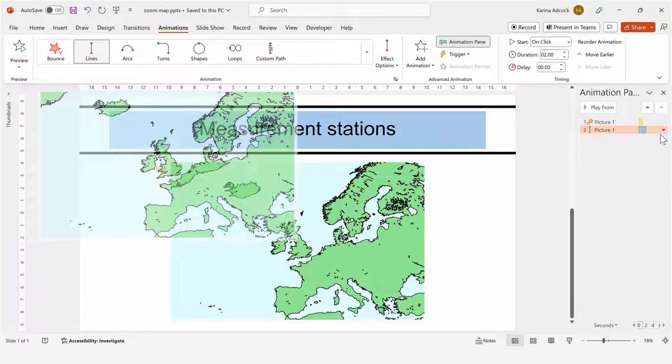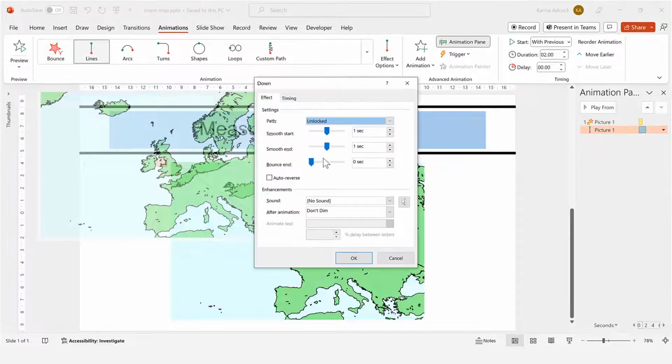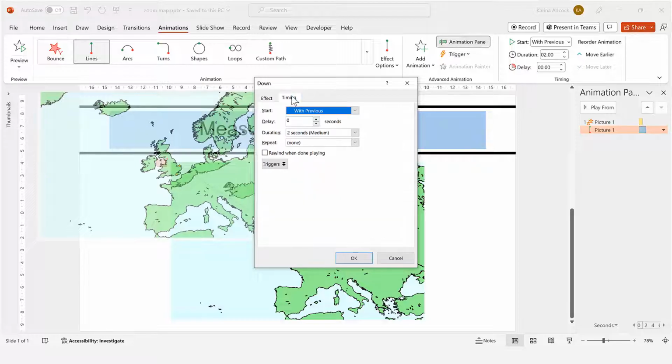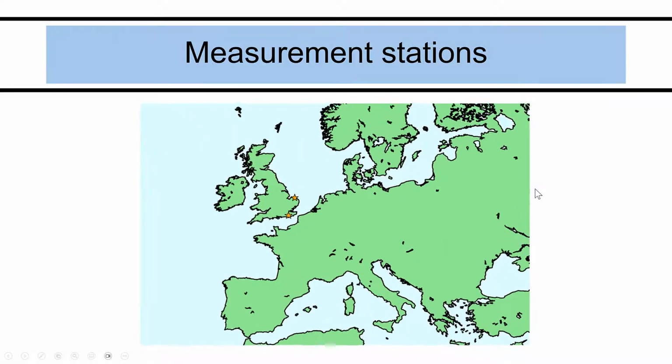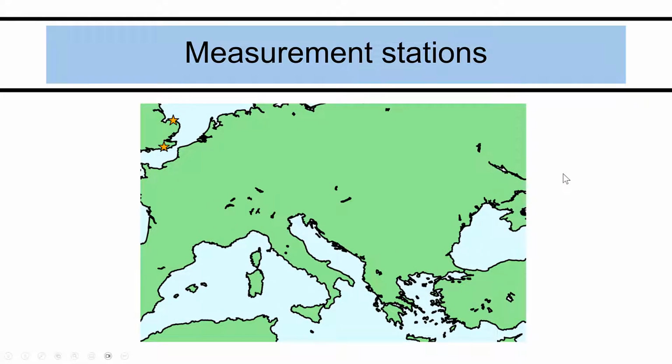Then we need to edit this animation, so click on it and click on Start with Previous so that the animation plays at the same time as the first animation. Then click on it again and go to Effect Options and get rid of the Smooth Start and the Smooth End. Go to the Timing tab and change the duration to 1 second so it is the same speed as the first animation and OK. And now when we play the animation, it zooms in on a corner of the map.